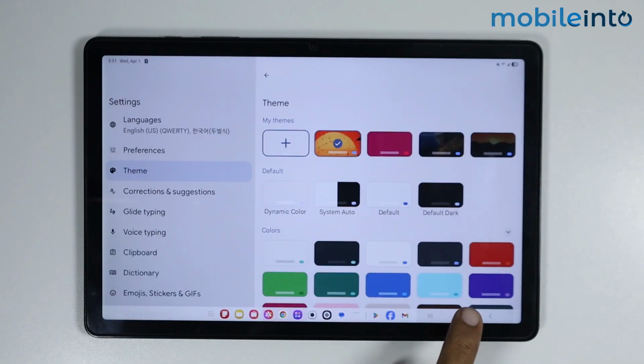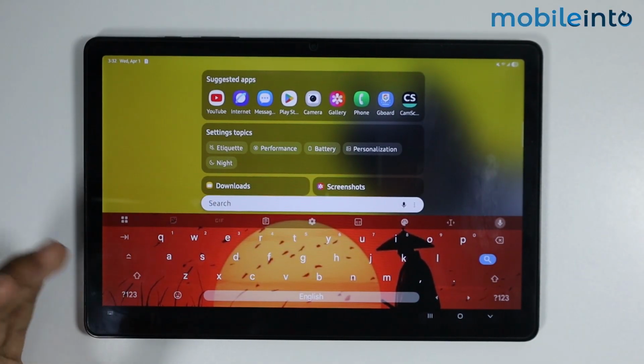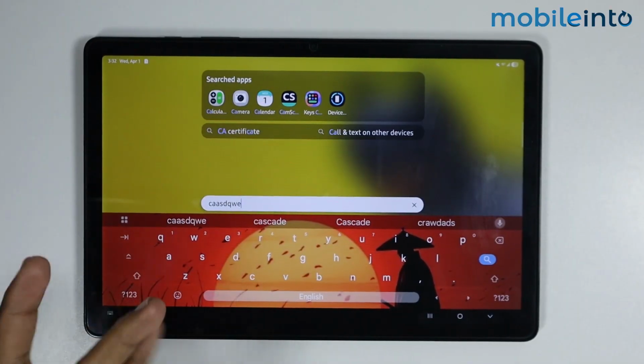Select Apply. Now if you open the keyboard one more time, as you can see, we have successfully set a photo in the background of our keyboard, just like that.